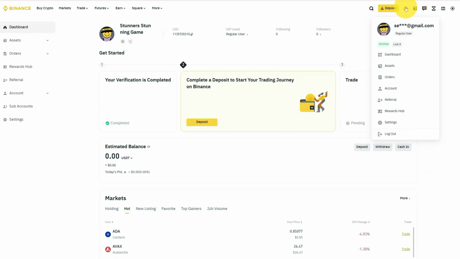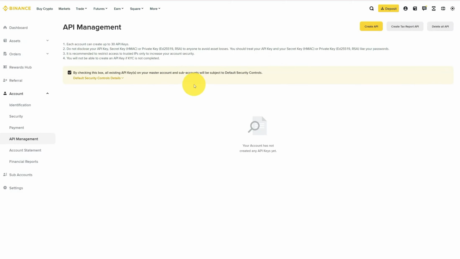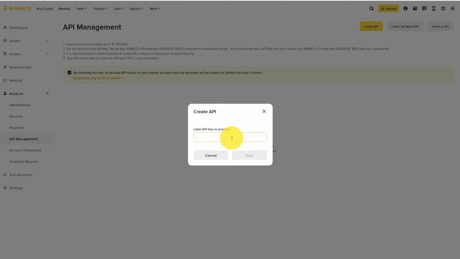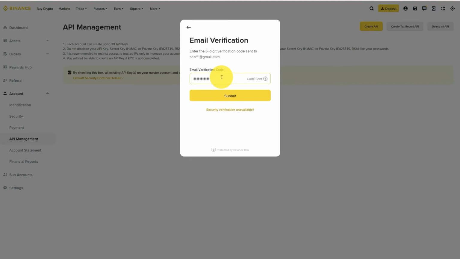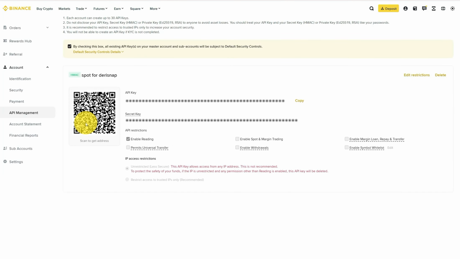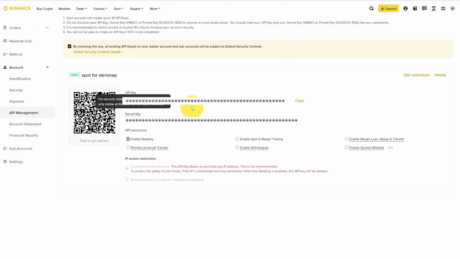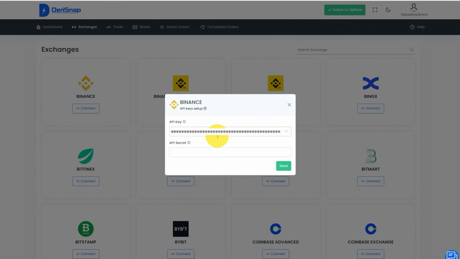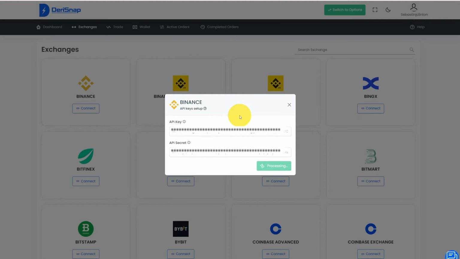Log into your Binance account and navigate to the Account section. Click on API Management and then select Create API. Enter a label for your API. After that, confirm the verification through both your email and authenticator code. Once verified, your API key and API secret will be generated. Now go back to DeriSnap, click on Binance under Exchanges, and enter the API key and API secret.